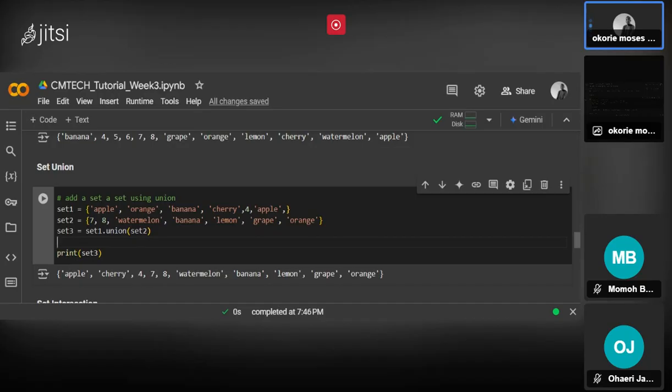This is set, and we are working on set union. So for set union, we are adding a set called set one and set two. Set one has apple, orange, banana and cherry, four and apple. Then we have set two that has seven, eight, watermelon, banana, lemon, grape, and orange.